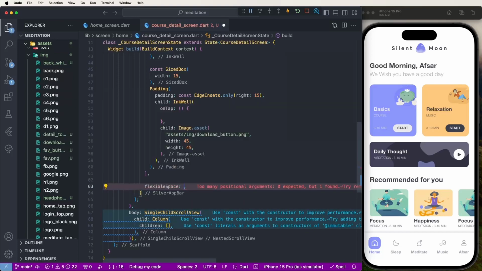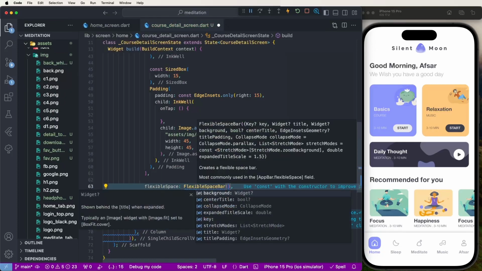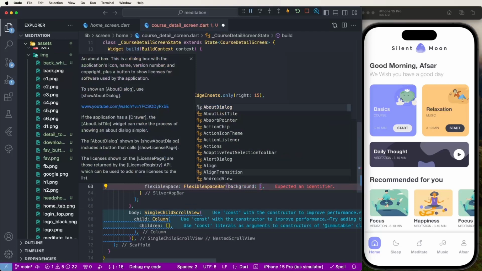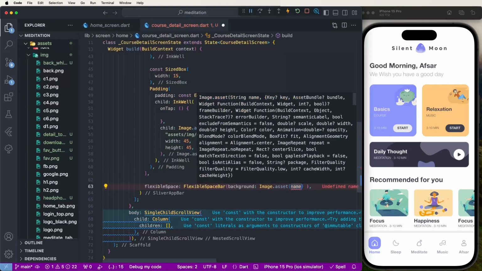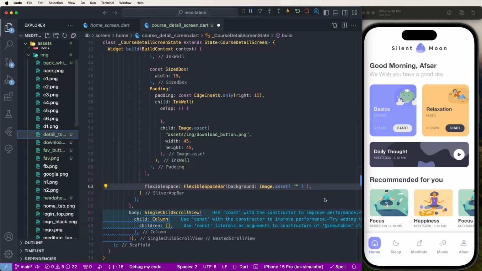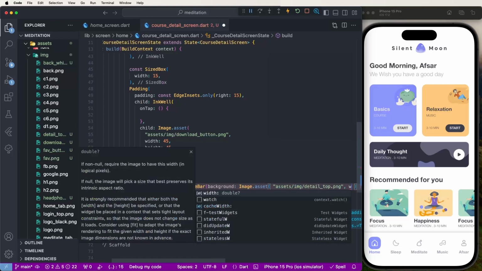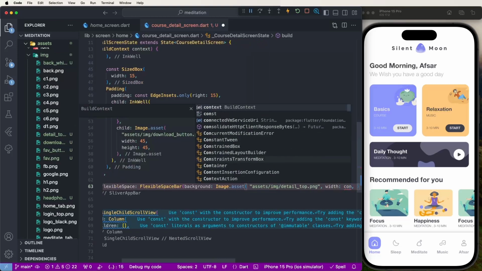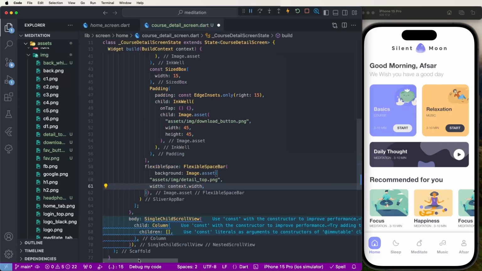Set the flexible space using the FlexibleSpaceBar. Inside, create the background ClipRRect and set the image first. Set the image asset and give it the name details top relative path. And now set the width as a const dot width property, and set this data here.